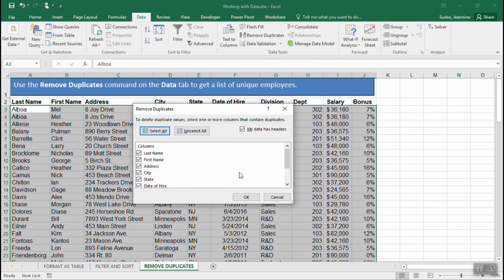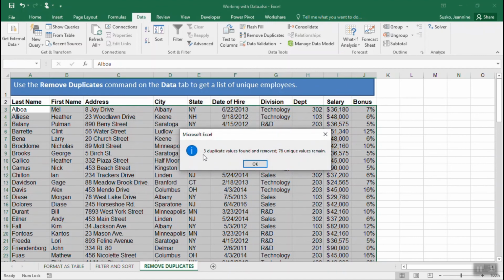and it wants to know where the information exists that could be duplicative. So because I want to make sure that it is only removing exact duplicates, I'm going to keep all of my boxes checked here. Okay, that way I can make sure that again I'm strictly eliminating exact duplicates. So I'm going to go ahead and click on OK. It'll let me know that it was able to remove those 3 duplicate records, and now I'm left with 78.